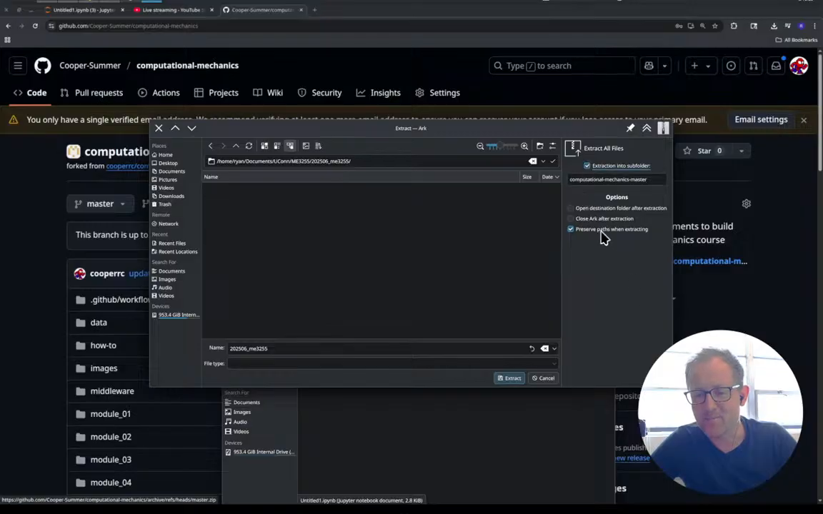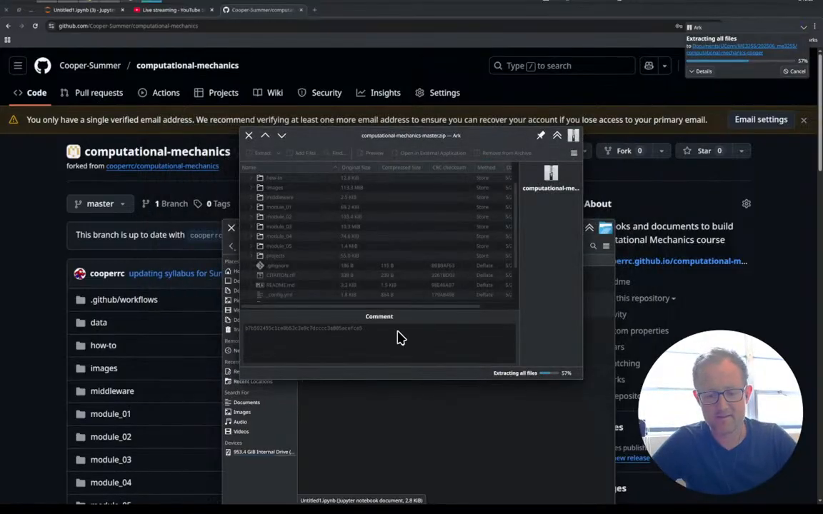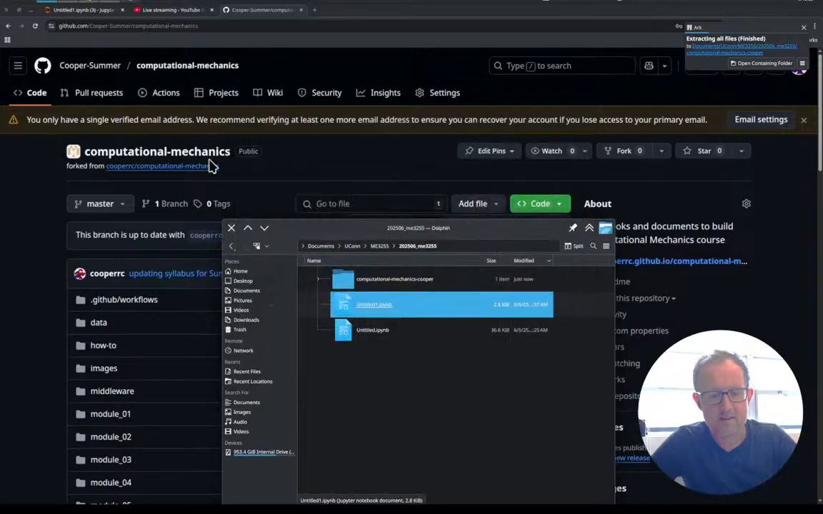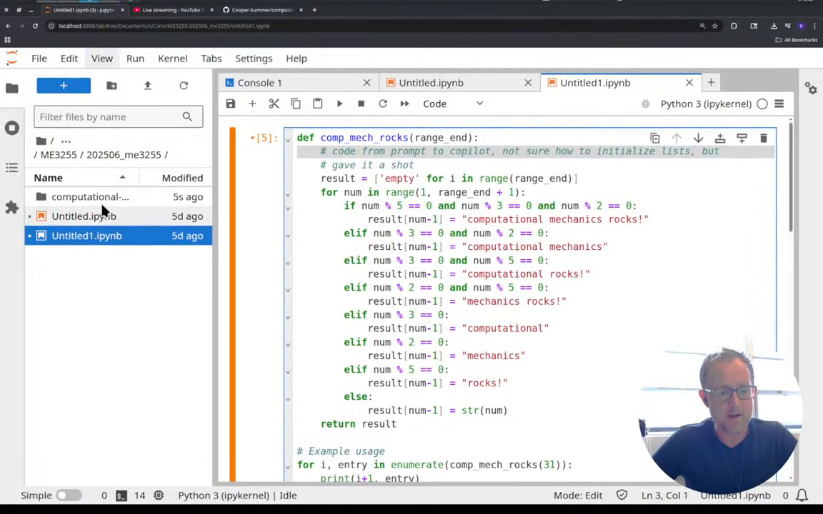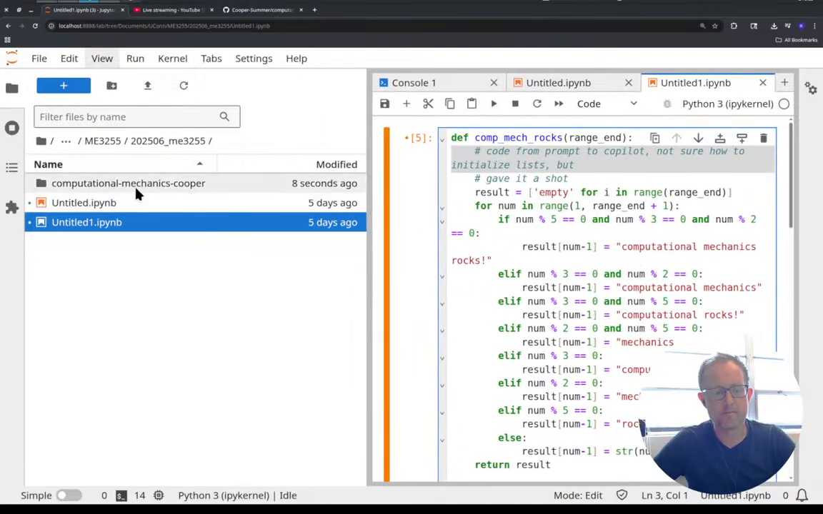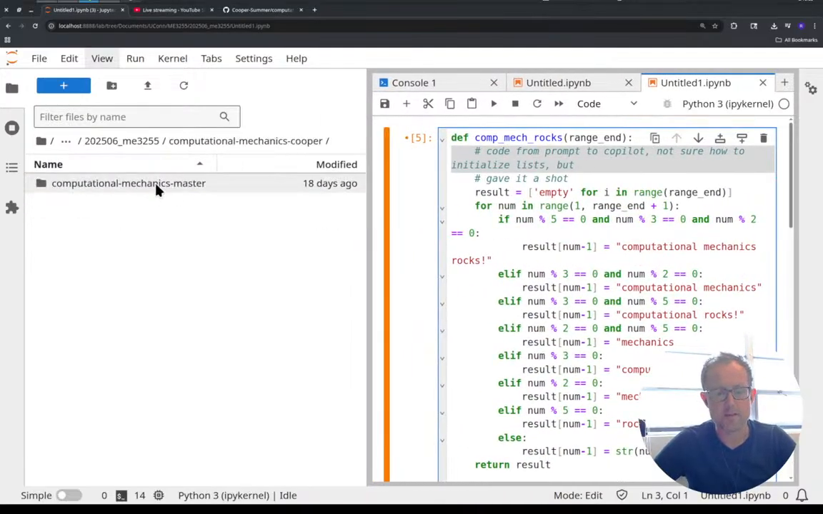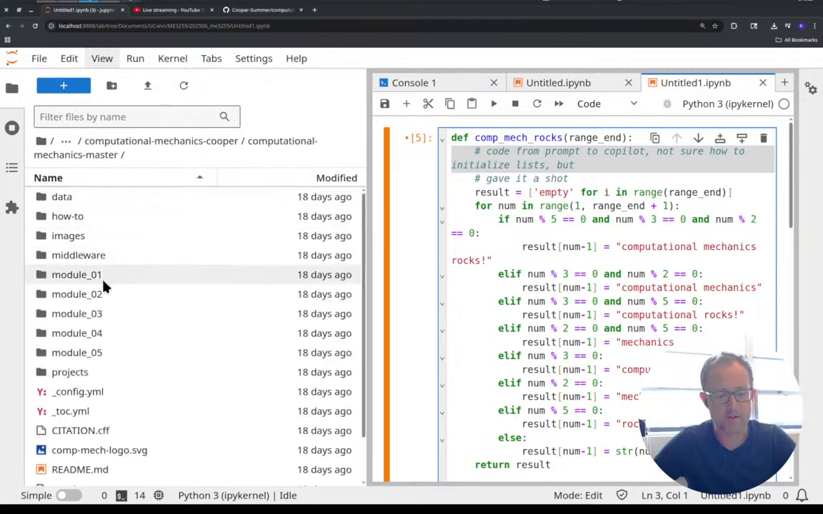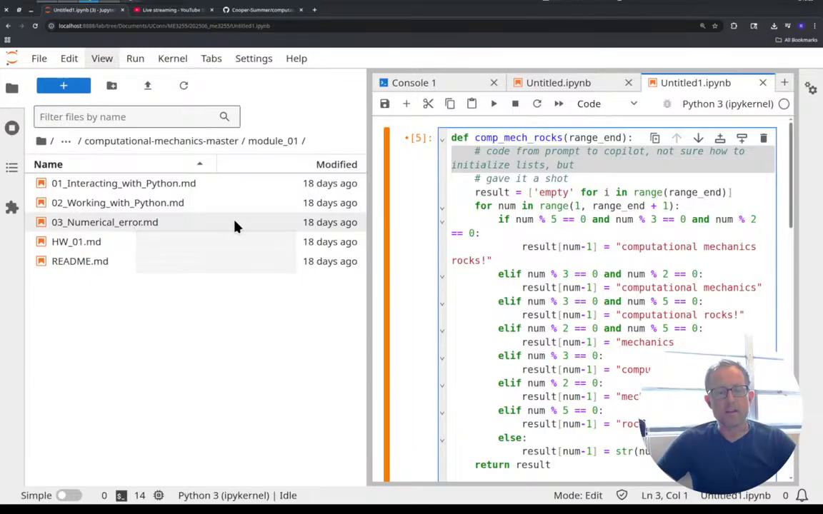And I want to put it into my compmech-Cooper folder. There we go. All right, so now I extracted it. And in my Jupyter Lab, I can go into this computational mechanics and put it in there twice, but that's okay. So now I can take this.